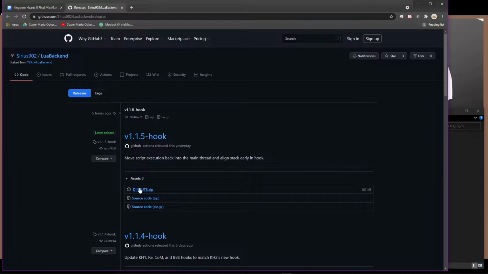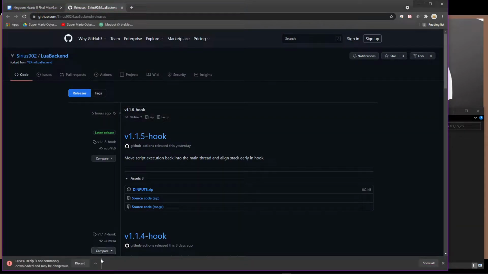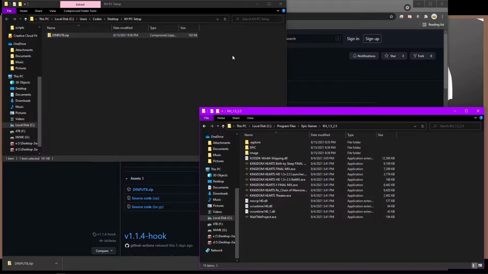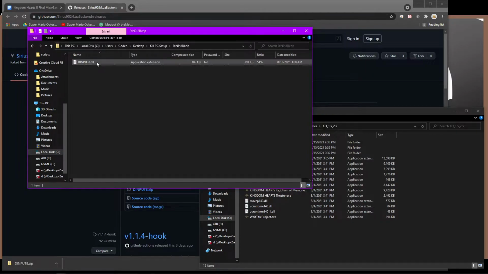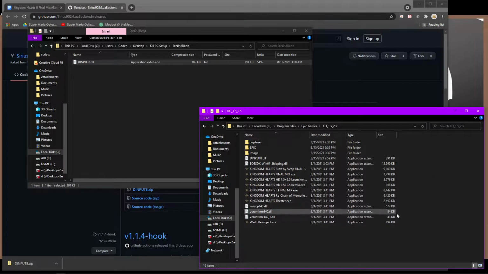Download the dinput8.zip file and extract a single file inside, dinput8.dll, to the folder that KH was installed to. If your browser or antivirus flags the download as malicious or dangerous, allow it through. Make sure that your folder contains the dinput8.dll file as I have here. If you wish to add mods to the game, keep this folder open for later, otherwise you can close this window.